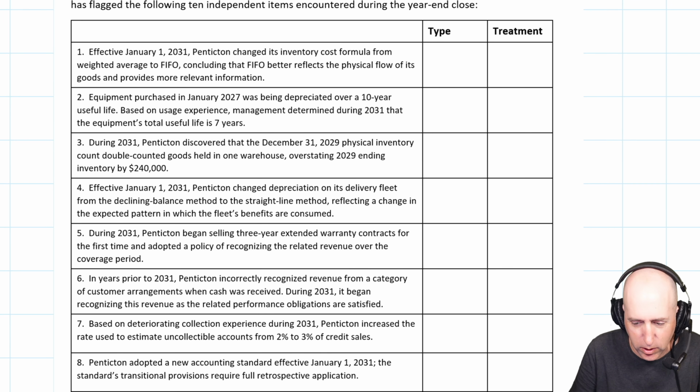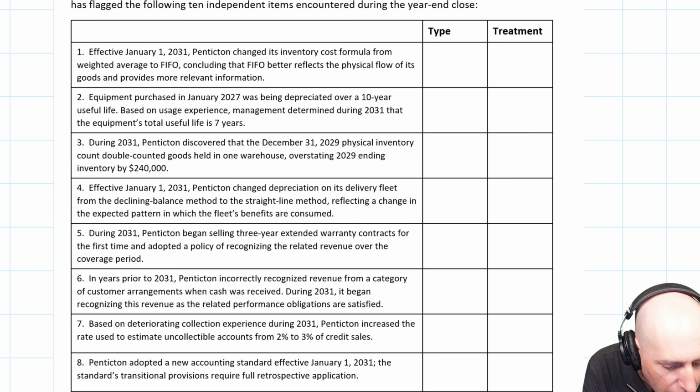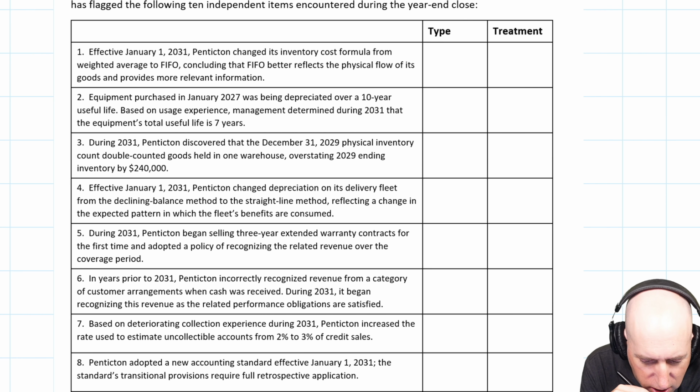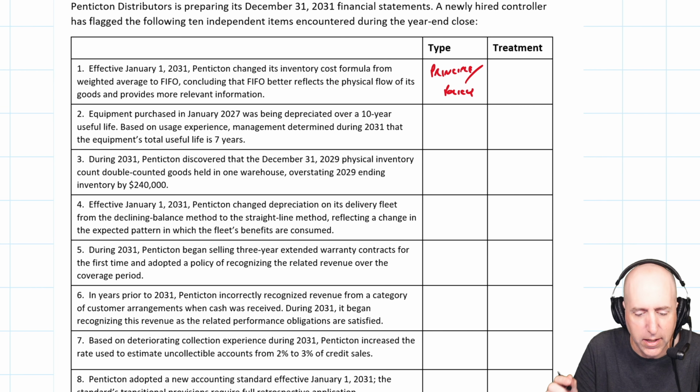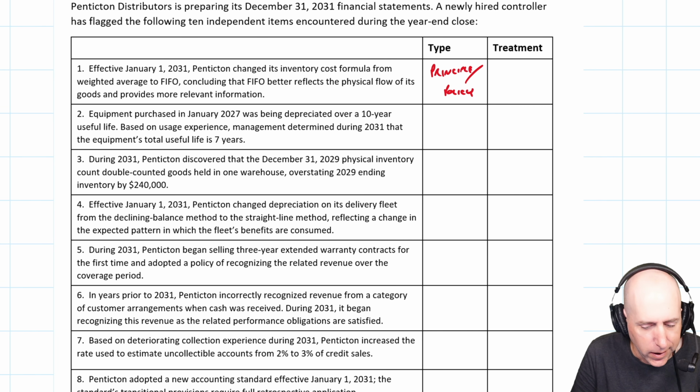Let's go through these and we'll classify the type and the treatment of each one. Effective January 1st, 2031, Penticton changed its inventory cost formula from weighted average to FIFO, concluding FIFO better reflects the flow of the goods. Okay, so they've changed an accounting policy, an accounting principle around inventory methods. It's a very common example of a principle/policy change. It's not an error here, and what was our other option? It's not a change in estimate. It's just a change in how we're going to treat this, and it's our policy or our principle around inventory.